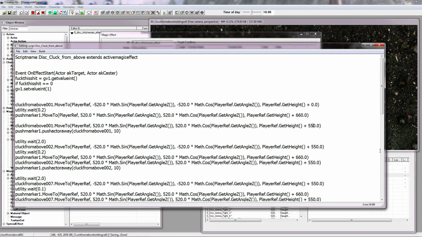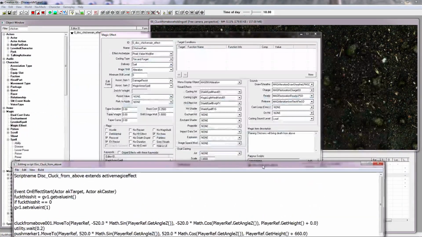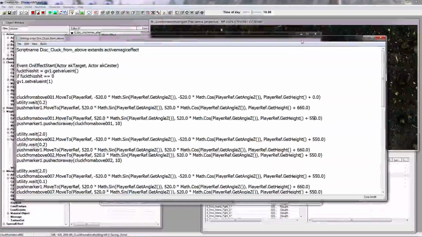It's probably a little complicated, but basically I was just trying to move the chicken in front of the player and way up in the air. It falls to its death. It blows up, because when it dies, it'll fire off its on death scene.